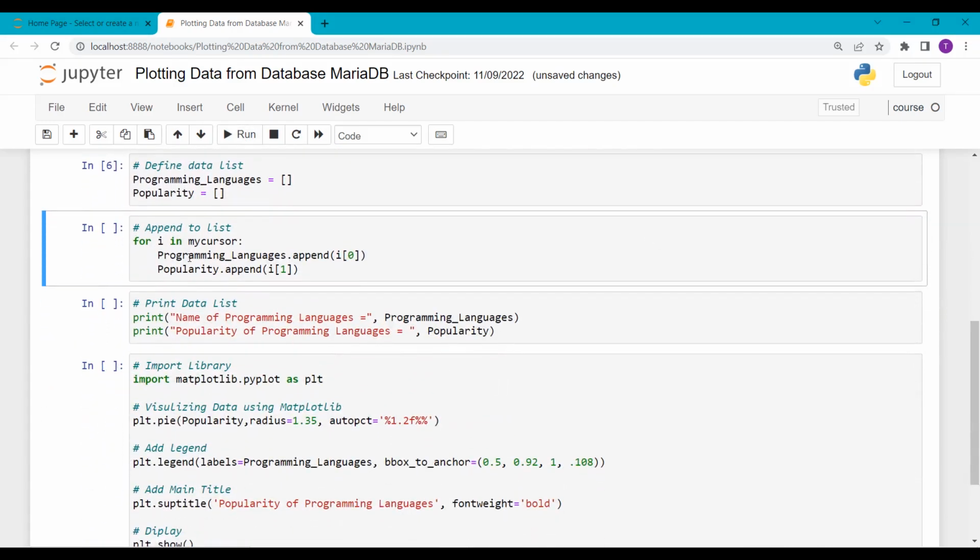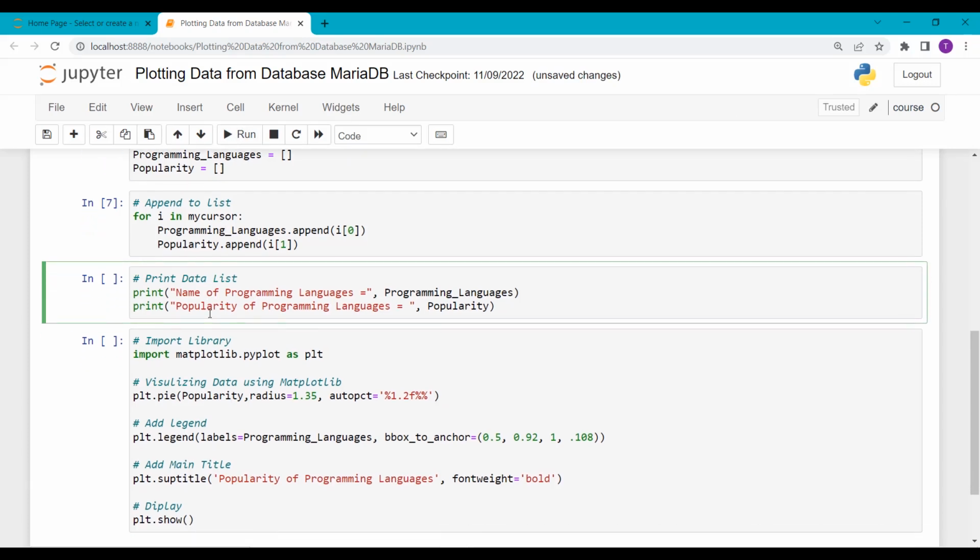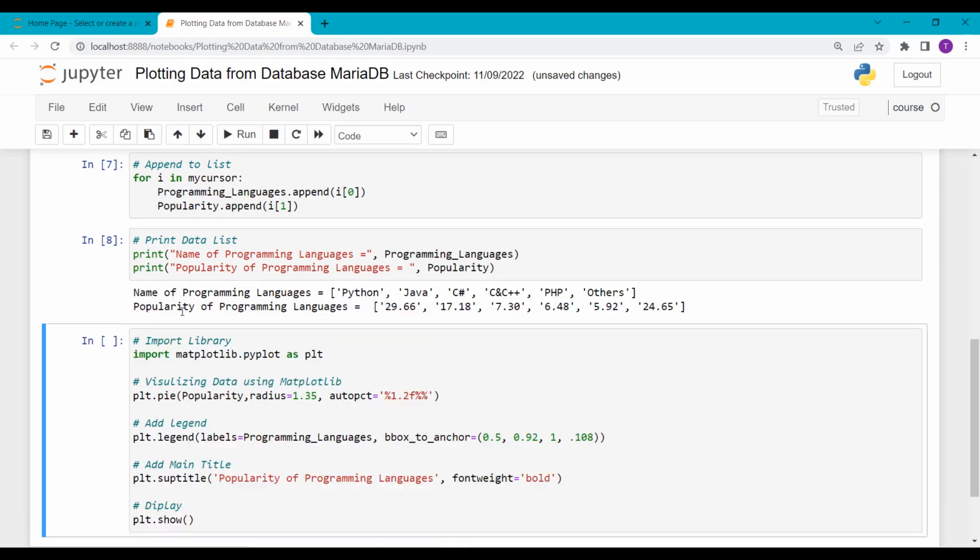It will run successfully. Now I append to this list the database records which are fetched. For this I use a for loop, and here I append programming_languages and popularity to this list. Now I execute this. After that, I print the data list. So I will show you. It shows the names of the programming languages and the popularity of the programming languages. You can see that the names and the popularity are the same as those you created in your database table. I will show you.